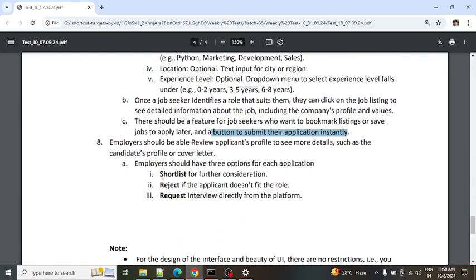And the next, eighth one. Employers should be able to review the applicant's profile. The applicant's profile here means the job seeker's application. The employer needs to review it, and by looking at it, the employer can form a first impression of the candidate's profile and cover letter. And they need to perform these operations: shortlist for further consideration, reject if the applicant doesn't fit the role, and request the interview directly from the platform. These are all the actions an employer needs to perform.